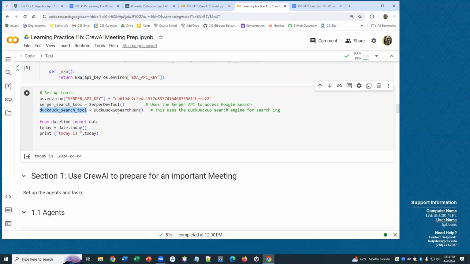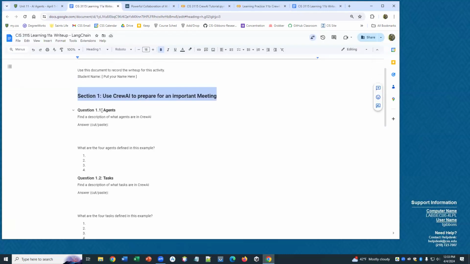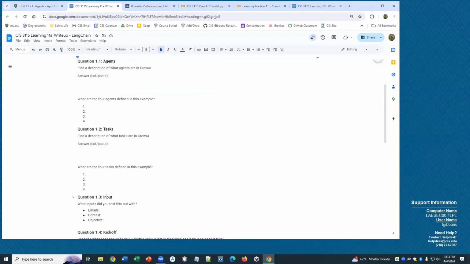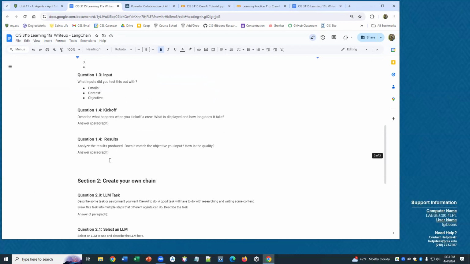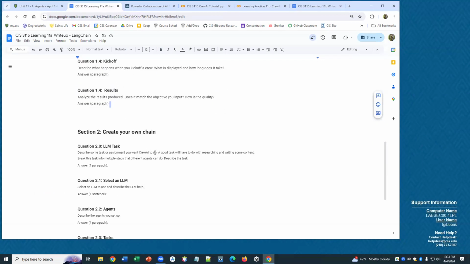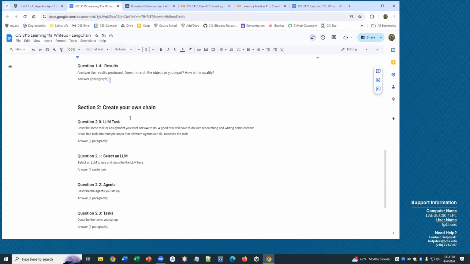Okay, so your job is to run through that and answer these questions. What are the agents? What are the tasks? What's the input that you use? Kick it off and get the results. And again, I would say at least half the time the system crashes or fails to get the results I want here, and the other half it works fine. And then your next task is to create your own chain.